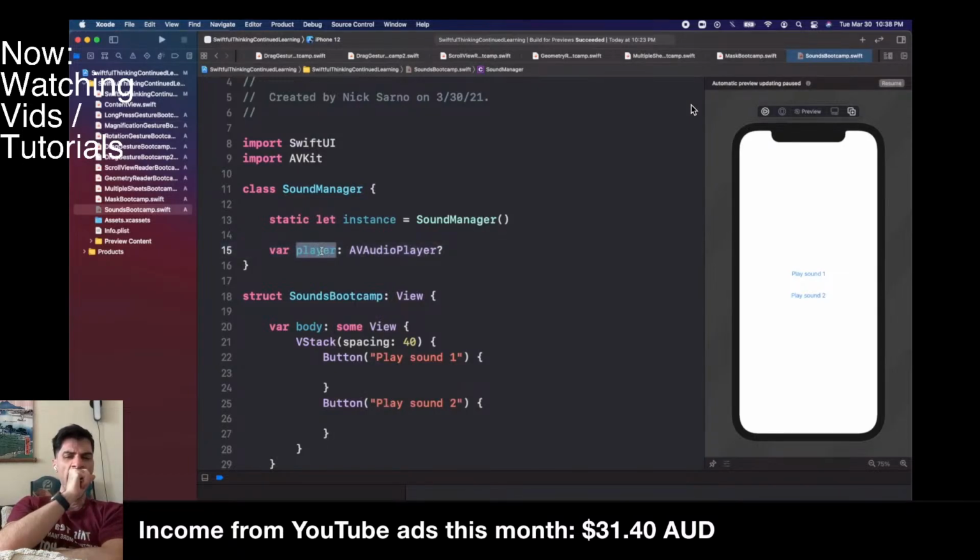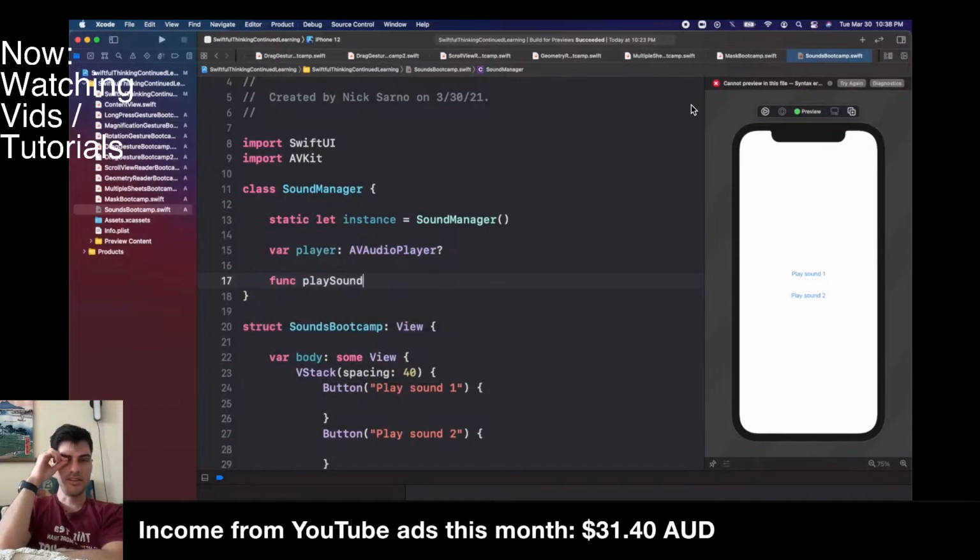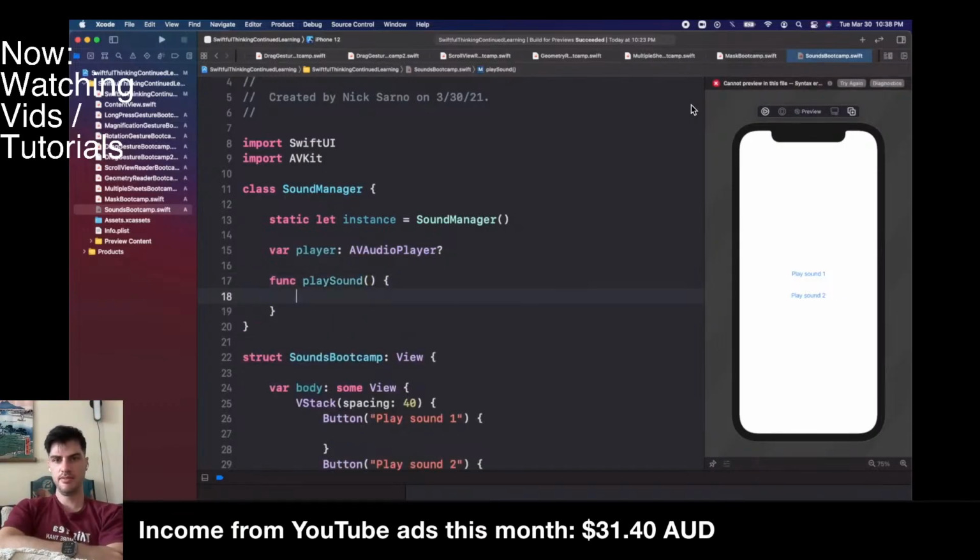So this is our AV player, and you could think of that kind of as like your iTunes or like a Walkman. So it plays music, but now we need to tell it what to actually play. So let's create a func called playSound. Close parentheses, open the brackets.